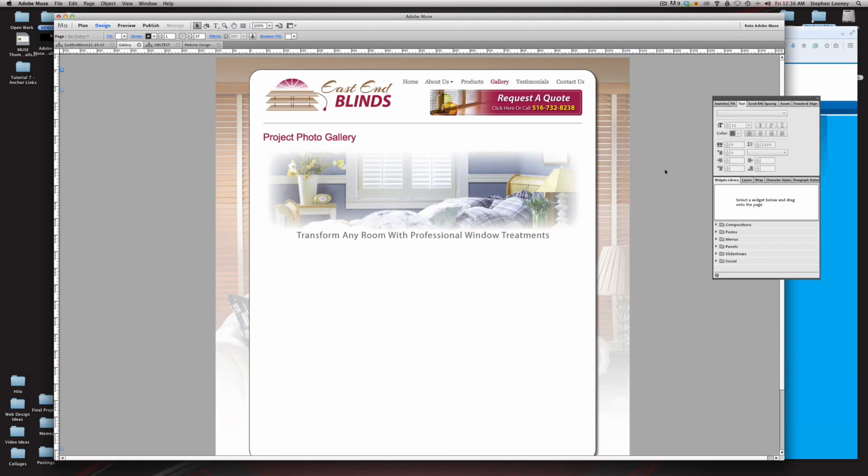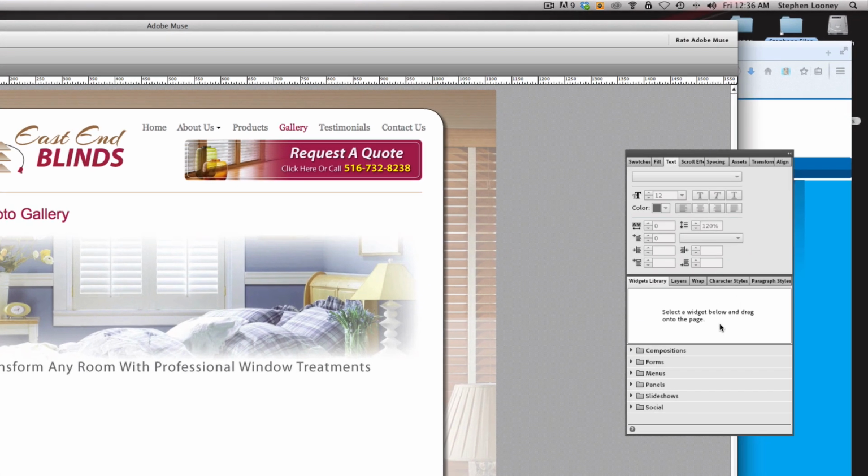Now we are in Adobe Muse CC, and the first thing you want to do is, obviously, I have this big empty space and that's where my photo gallery is going to go. You want to come over here, near the bottom right, to the widget library, and go near the bottom where it says slideshows. If you look in here, you're going to have a couple of options: basic, blank, full screen, lightbox, and thumbnails.